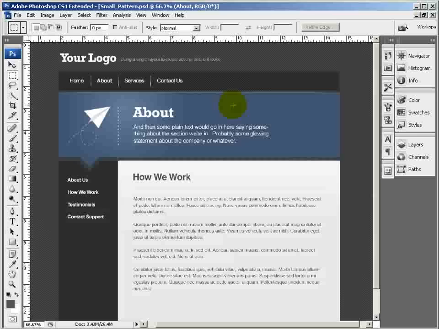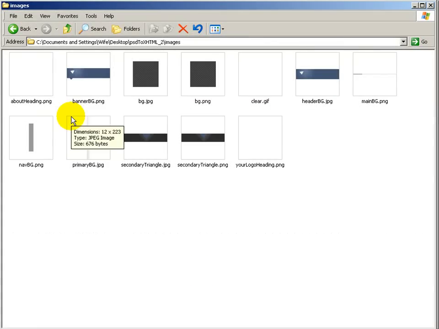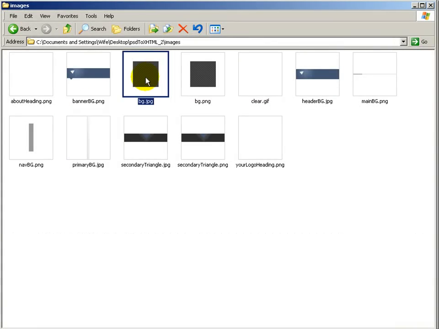So the next step is I've cropped everything out. I've saved them as images. Let's take a look at what I have. Once again, here's my banner background. We have our background for the website.